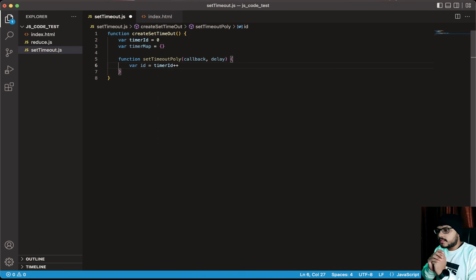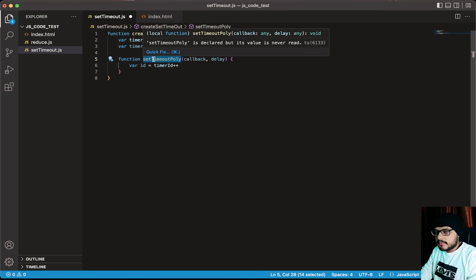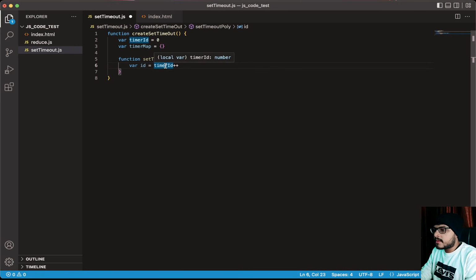So this will create an ID. When it is called the first time, it is going to put the value of 1, and timerID will also increase to 1. Now again you call set timeout for another function. Then again it will do timerID++. The value will be set to 2. Then we will get ID as 2, right? So this is how it will work.